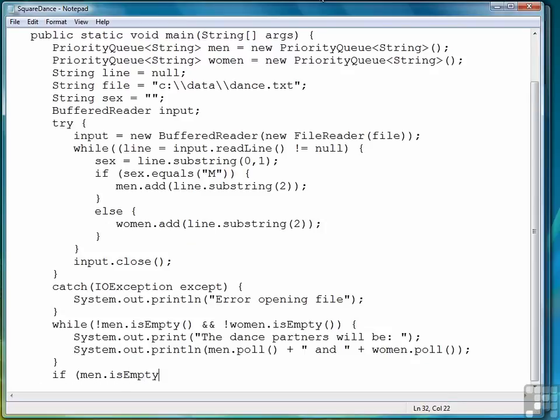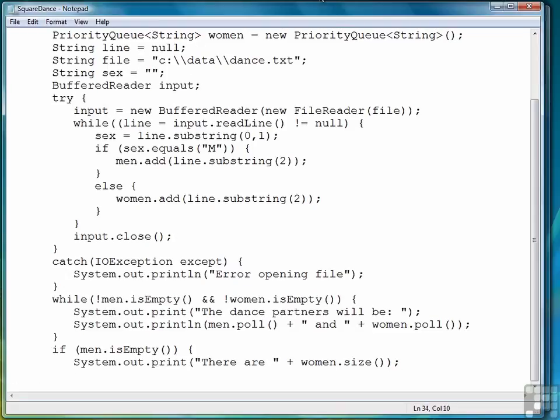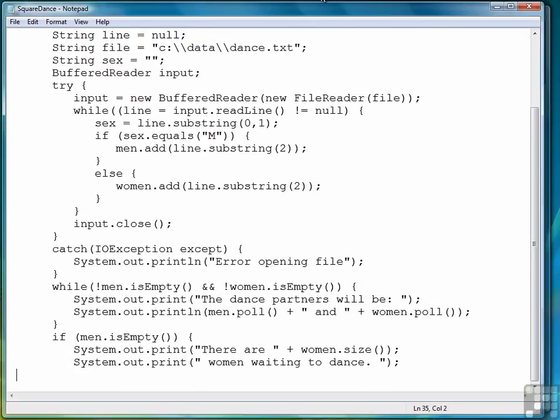Now, after that, we check to see if either of the queues is empty. And if the men is, for example, then we'll have to assume that there are going to be some women waiting. So we'll use the size method to say how many women are still in line waiting to dance. Then we'll drop down to the next line for more output. We'll do a print line here. And then we'll announce who the first woman in line will be. And that should get it all. Check my parentheses real quick.